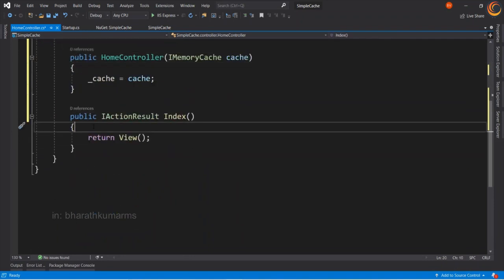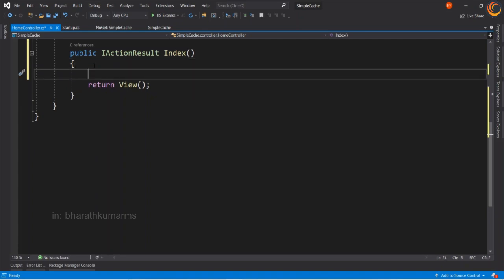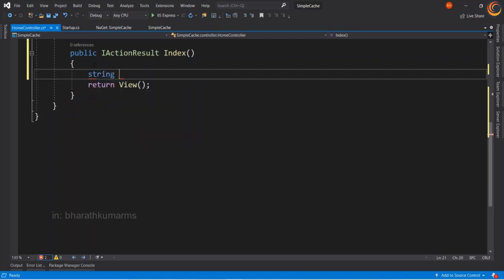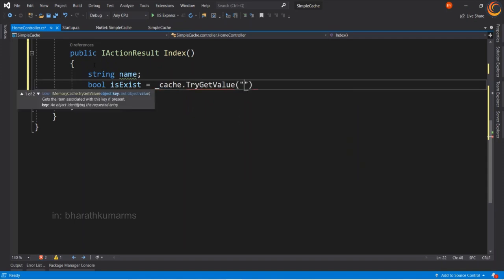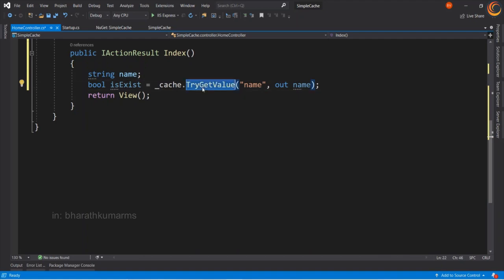Okay, and in the index method we will do a couple of things. One, we will have to choose the data to cache. And second, we have to write a condition to check whether we can get the data from the cache or pull it up from the database. And for the purpose of this video, let us call that variable or the data as name. And let's check whether the name exists in cache or not. In this tryGetValue method, name is the key and this out variable is the value.